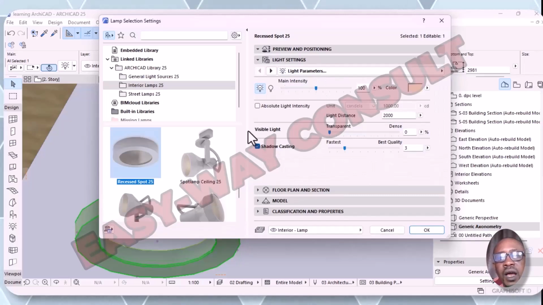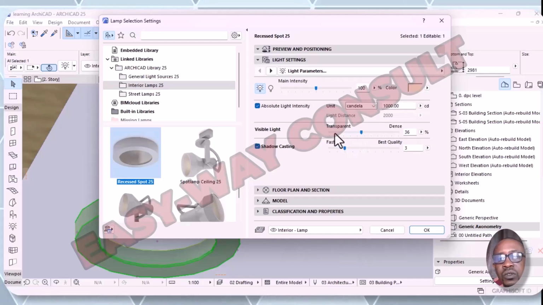So this is the light. You can see absolute light density. Then you set your light density here. Visible light, transparent, dense, and the rest. Yeah, you can put this, but why we use shadow first.